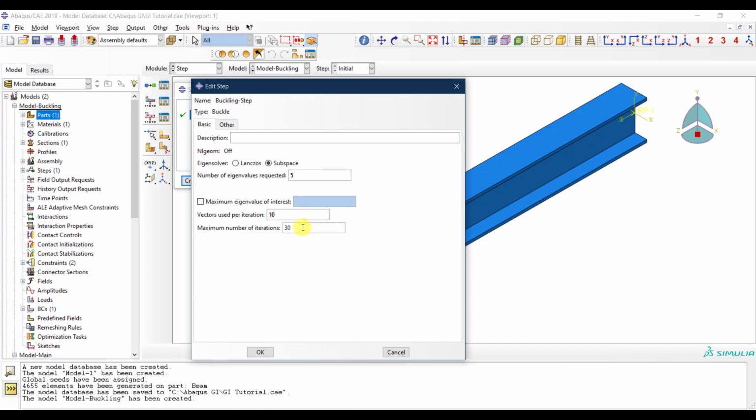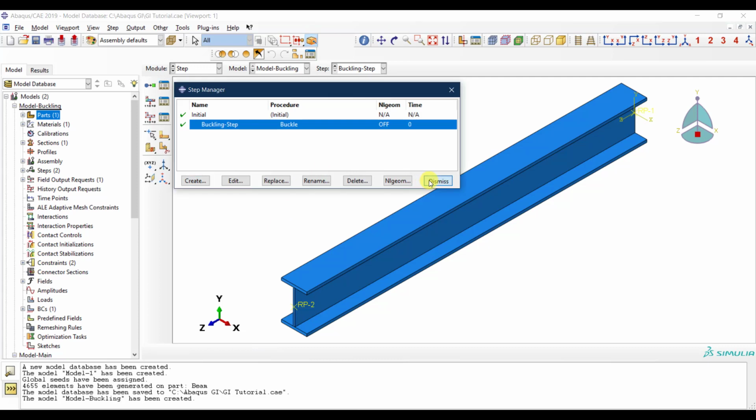I don't need more than that. And here this is for the maximum number of iterations in order to obtain these eigenvalues. Typically this is a very standard geometry. It's not a very complicated model, so there wouldn't be any problems trying to iterate to find these eigenvalues. But in general, if you want to be safe, you can increase these numbers in order to help the program find or obtain these eigenvalues. I'm going to say okay, and that's it.